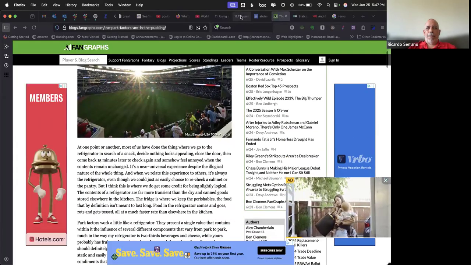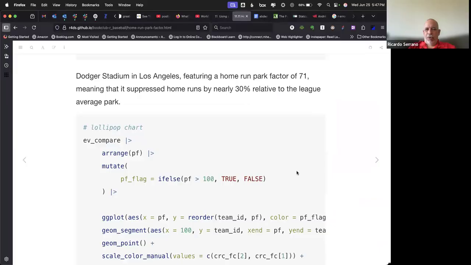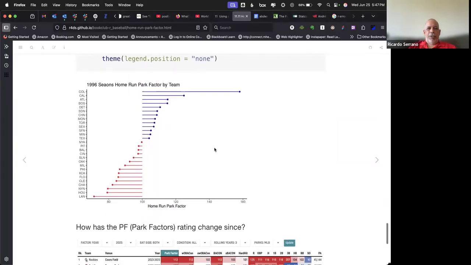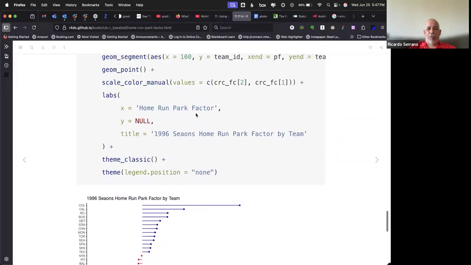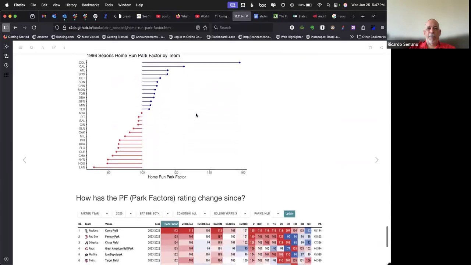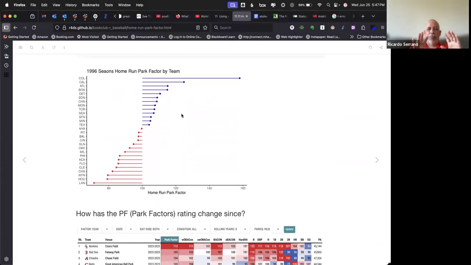Okay, so let's keep going to see how far we can get. This is a plot that I got an idea from that YouTube video that I was talking about, the Neil Wood research. And it shows, from this data, from the EV compare, very clearly which are the parks that are above the norm in terms of hitter friendly, home run friendly, and the ones that are not that friendly. Usually 100 is the average, the neutral part.